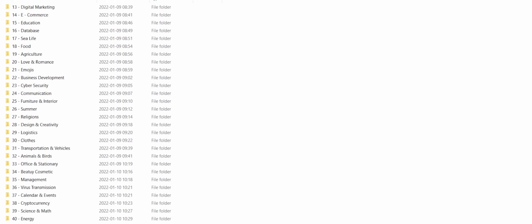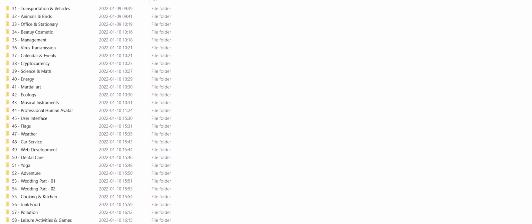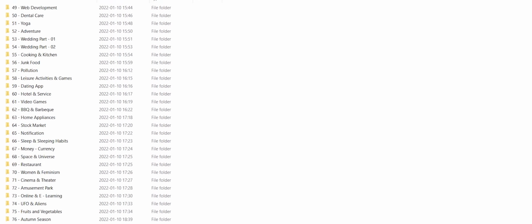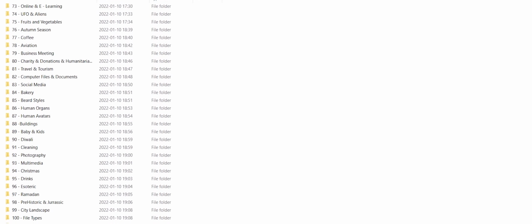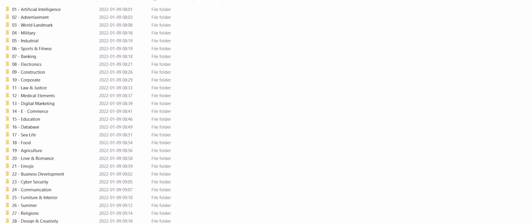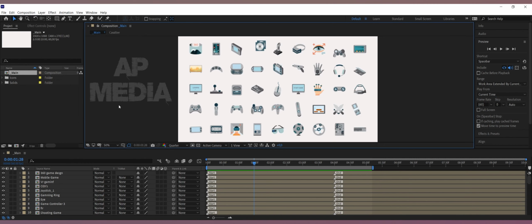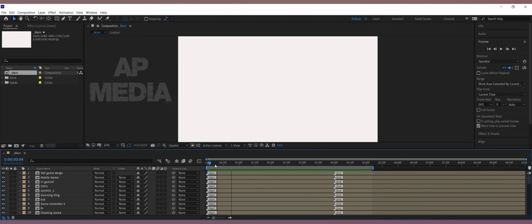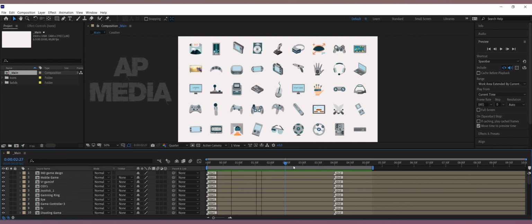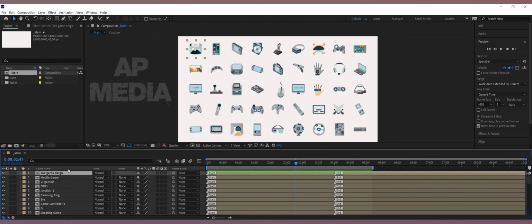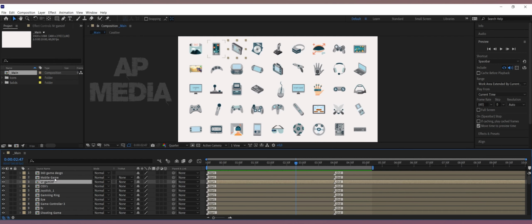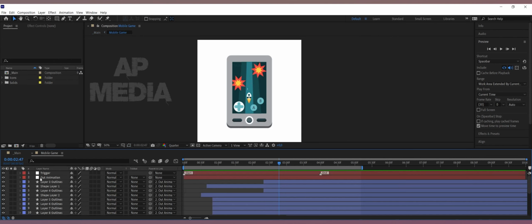So here are those 5000 icons with 100 categories. Then you can choose whatever you want and use whatever you want on any project, on any video or image. So I choose video games. So there are video game icons, and as you see they are all moving, and you can choose any icon which you like. So I will choose mobile game, press 2 times, and here you can change everything of it.